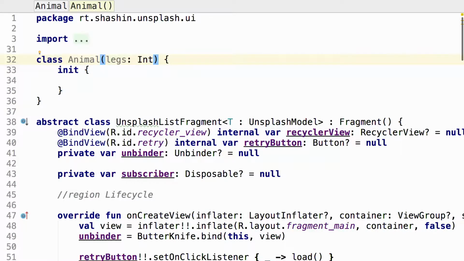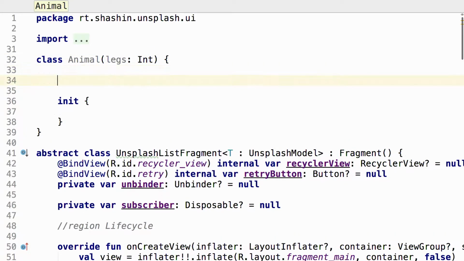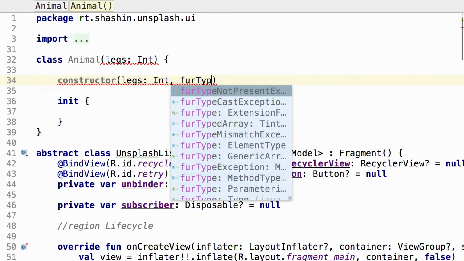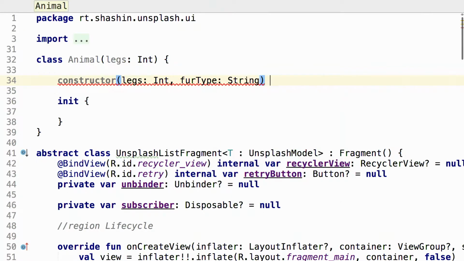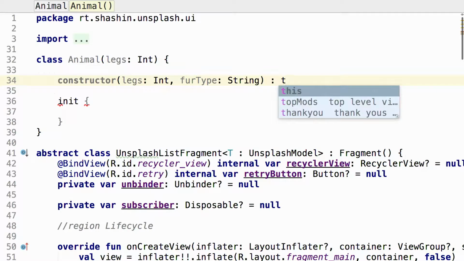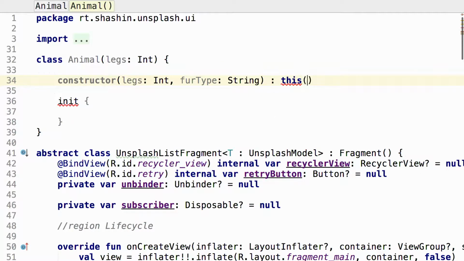So I used the word primary constructor, which I hope makes you wonder, what is a secondary constructor? And you're in luck, I'll tell you. I got your back. Okay, so this is something called a secondary constructor. And like I said, animals have legs, so I want to do that. But maybe this is also a type of animal that has fur. So I'll do fur type, string. Please never do this in real life. It's terrible. String is not a good type. And then I go ahead and pass this through to primary.